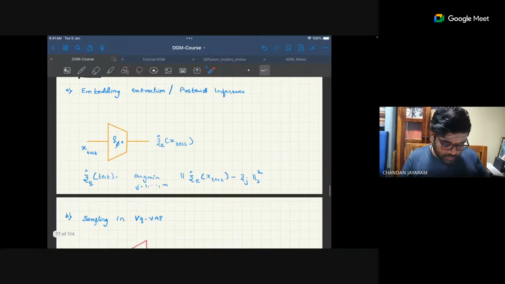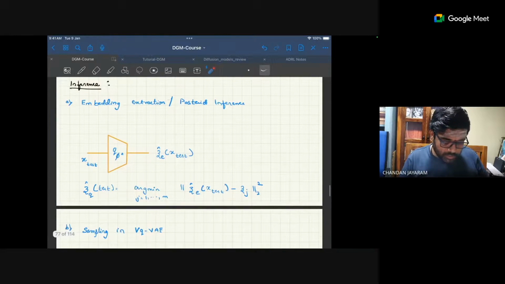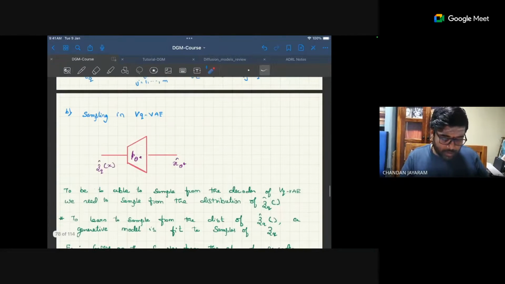How does the inference happen? One is that you can get the embedding. How do you get it? You pass the X test, which gives you ZE. The one in the dictionary having the least distance to this is the embedding. This is the posterior inference. Now, how do you sample? You sample from the dictionary.